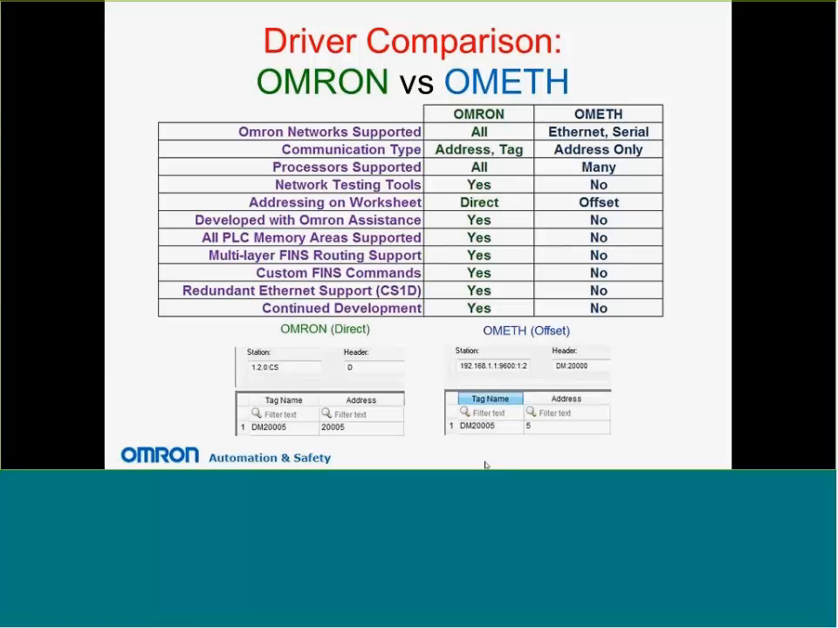When we address addresses on a driver worksheet in the Omron driver, it's what I call a direct address. So if you look down on the left in the InduSoft driver worksheet, I've got the tag name and then the address. And here I'm accessing data memory, which is indicated in the header field, 20,005. Now 20,005 is a direct reference.